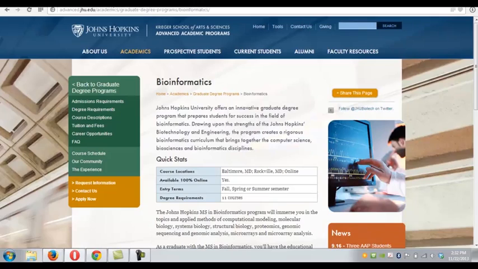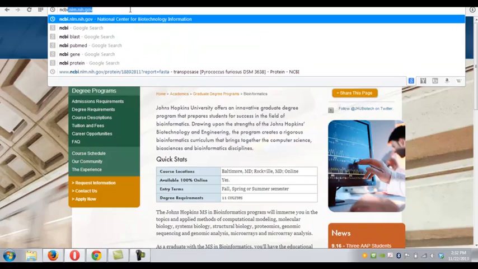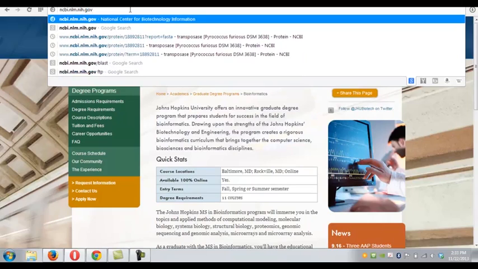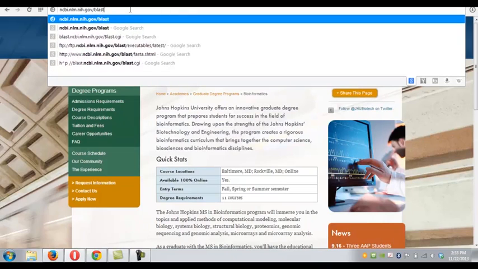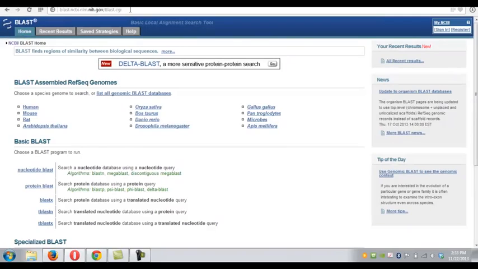To do that, I've got to go to the BLAST page at NCBI. And you can Google that, or you can type in ncbi for National Center for Biotechnology Information, .nlm for National Library of Medicine, .nih for National Institutes of Health, .gov, and then /blast. That will take me to the main BLAST page.